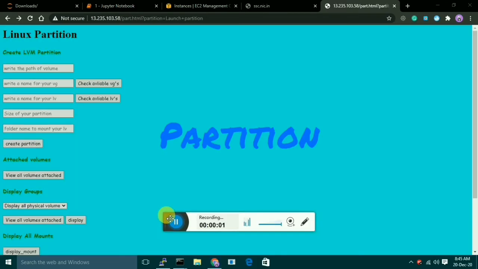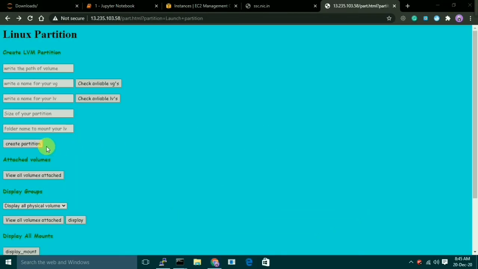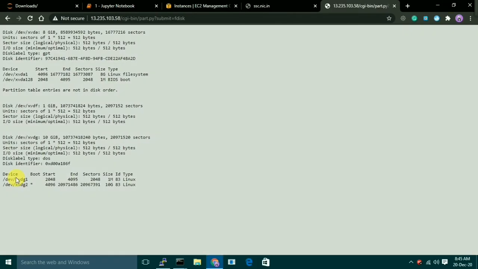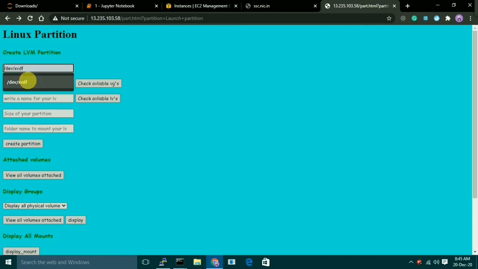Let's go back, and let's now create an LVM partition. Here we can see, first of all, all the volumes attached. This is my root volume. This one is an additional volume, and this one is also an additional volume, which has been formatted also. So I will format this one, Dev XPDF. Let's come back. Let's give the path, that is this one.